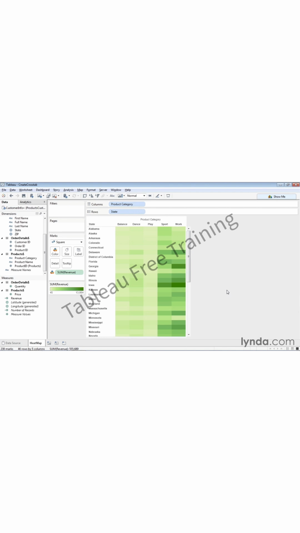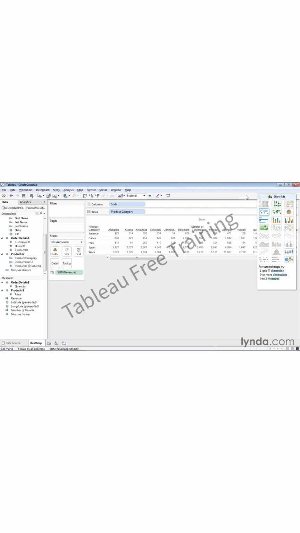But now that we have our data lined up, we can create a crosstab. So to do that, I will click the Show Me tab here on the right side of the toolbar. And from the list of visualizations that appears, I'll click the one on the top left, and that's called a text table. And I've created my table, so I'll click the Show Me tab again to hide it.